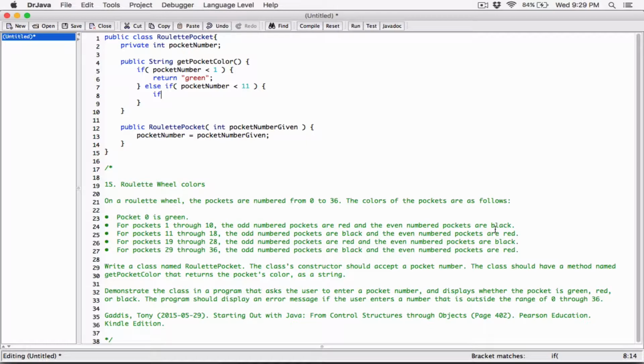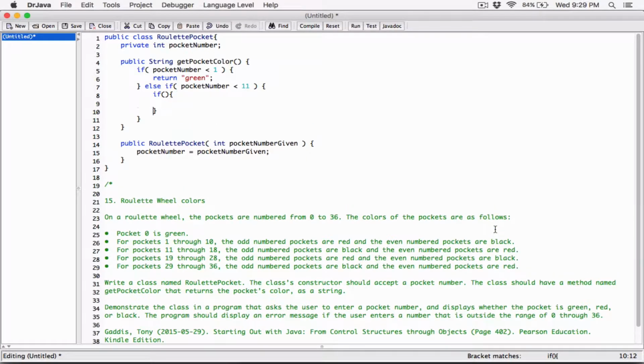So over here, let's create another if statement in this block. We're dealing with pockets 1 through 10. So for pockets 1 through 10, if the pockets number divided by 2, so let's surround it with parentheses because we want that to evaluate first. So if the pockets number divided by 2, actually not divided by 2, modulus 2. Modulus 2 actually still does a division, but it doesn't return the division answer. It returns the remainder.